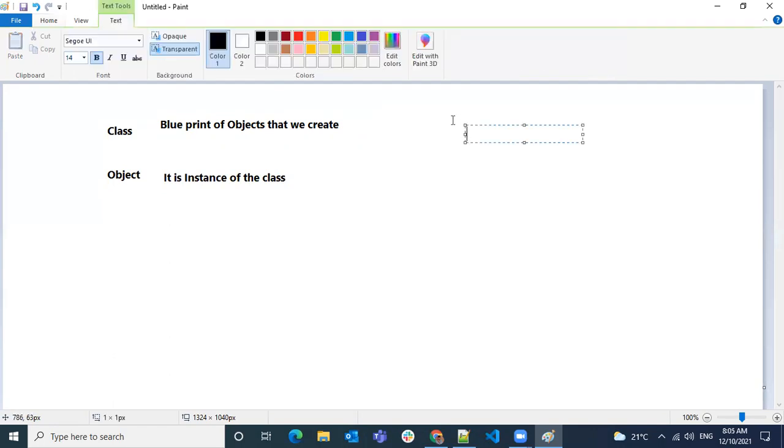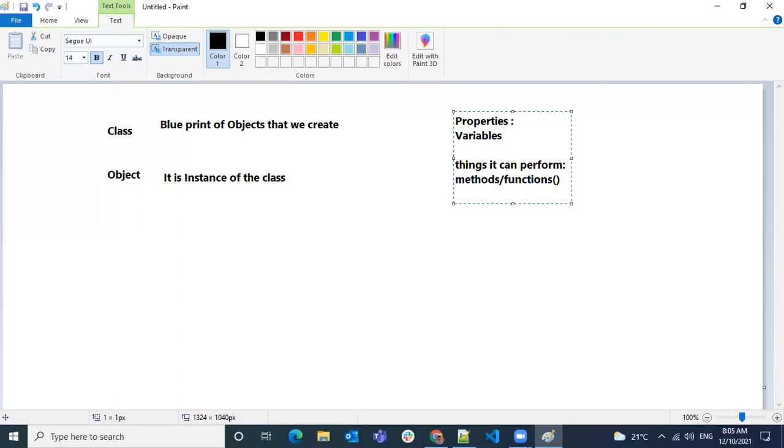Now, we said it will have some properties and some things it can do, right? So what do we call these in a programming language? The properties are called variables, and the things it can perform are called methods. Methods, or functions, whichever is easier to say. Methods or functions are treated as things that can perform.